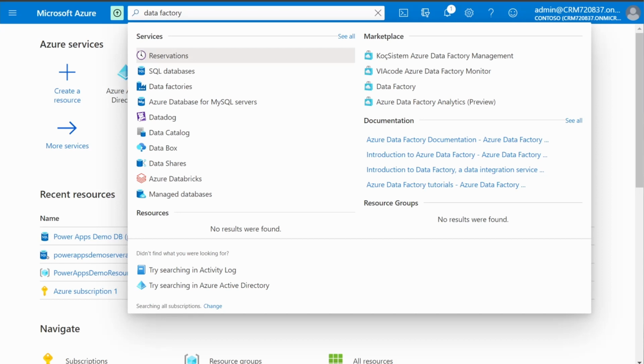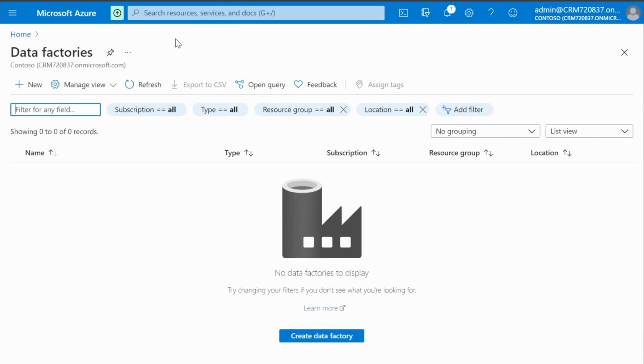Now we'll navigate back to the Azure portal, and you can search Data Factory in the search bar at the top and select Data Factories. We're going to use Azure Data Factory to copy over the data from the SQL database into Dataverse. And we'll also make the relationship mapping inside of this Azure Data Factory.